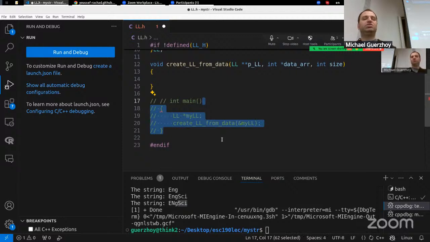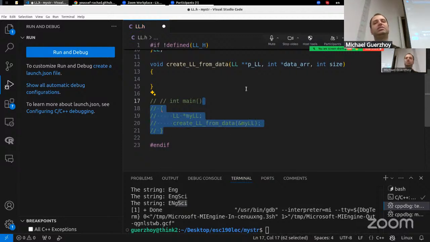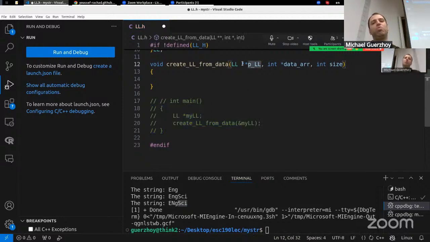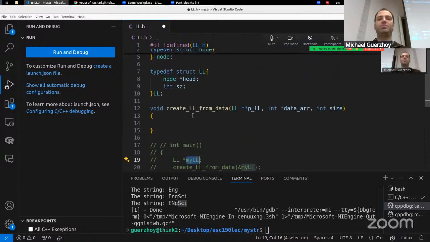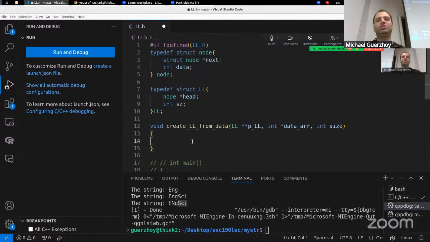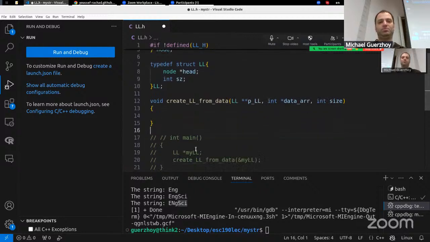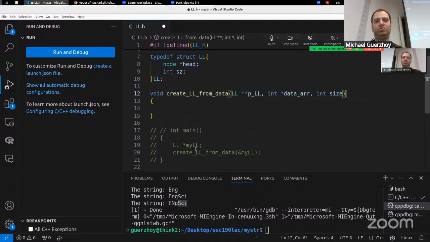Does that make sense? Because this is like this, I want to send a pointer to a pointer to LL so that I can set my LL to whatever makes sense. So let me define it over here and move it to ll.c.